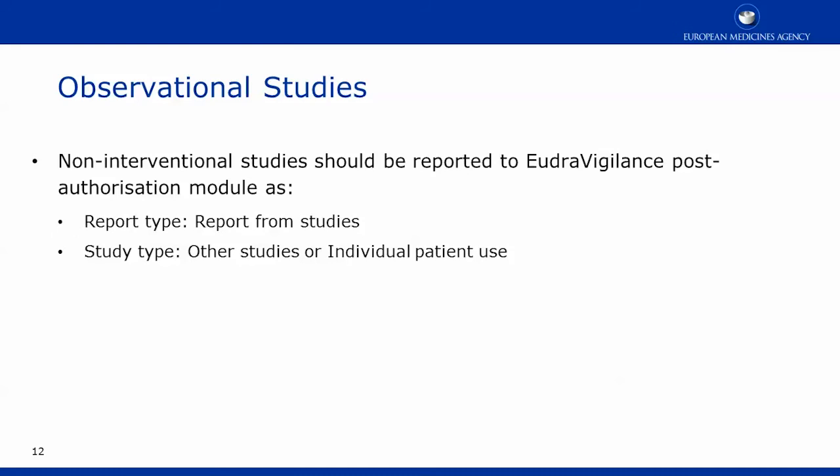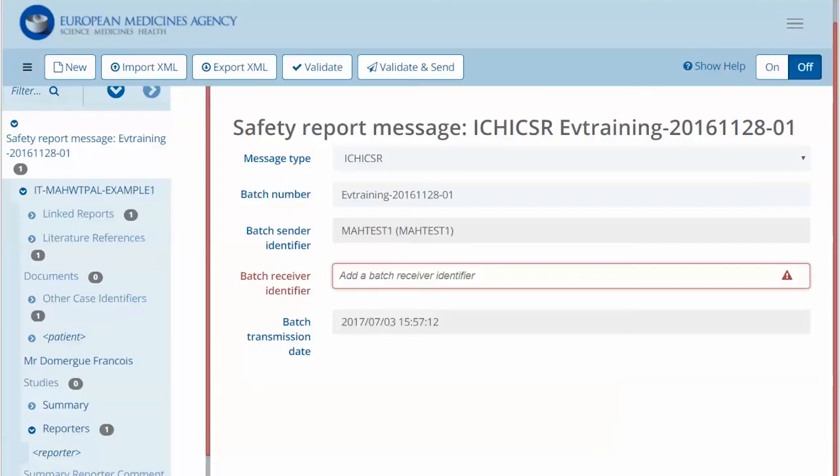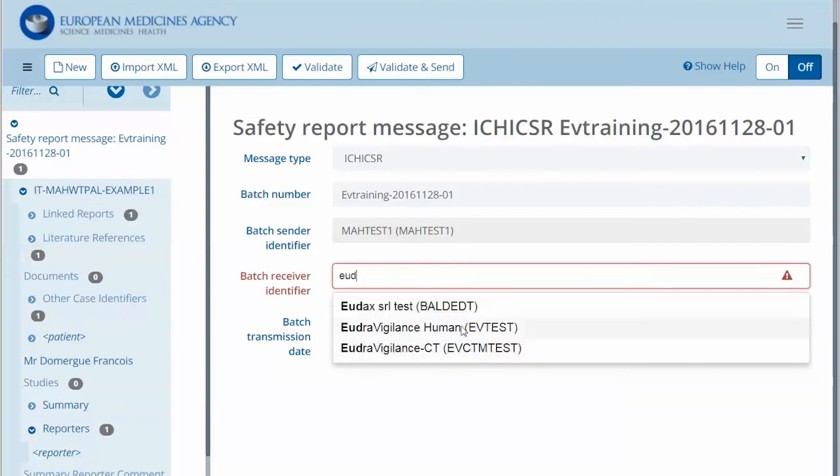Observational studies, also known as non-interventional studies, should be reported to the EVWEB post-authorization module. The report type for these should be set as report from studies, and the study type should be set as other studies or individual patient use as applicable. In order to send the case to the EVWEB post-authorization module, you have to select the correct receiver identifier. For the XComp EV test system, this is EVWEB human.